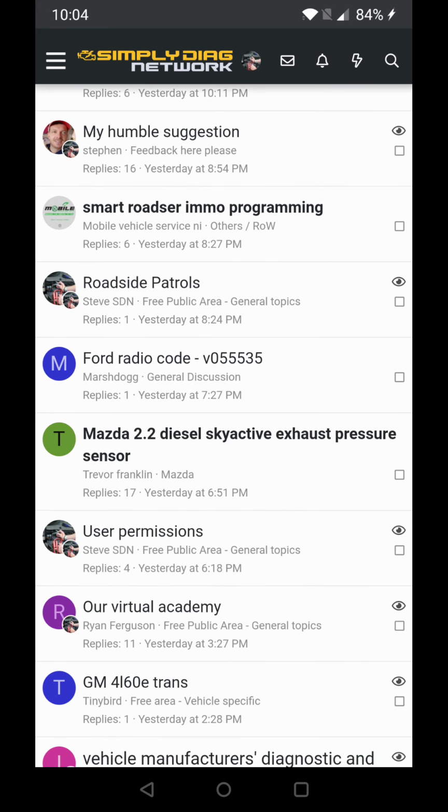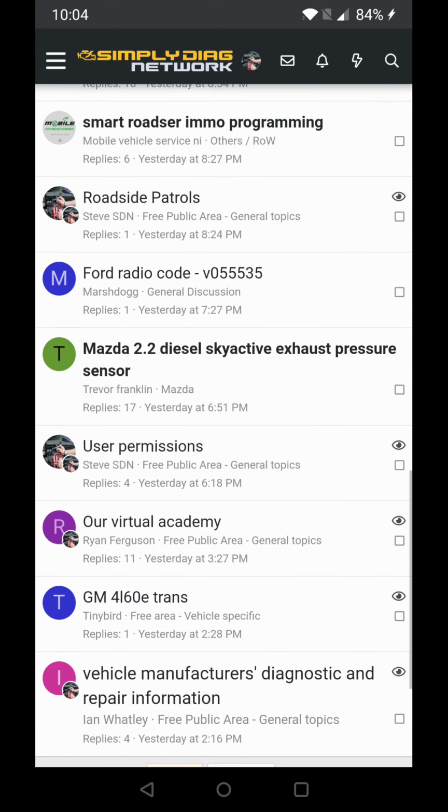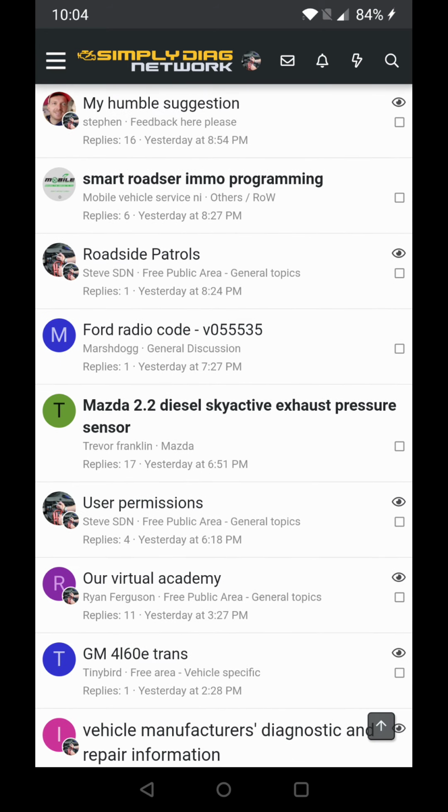Then in our feedback section, one of our members has put a suggestion forward for a waveform library, and we're just currently discussing that. Smart Roadster IMO programming, one of our members there having issues with immobilizer programming on a smart car.